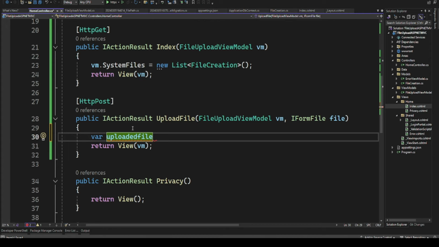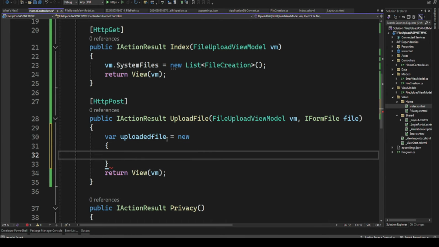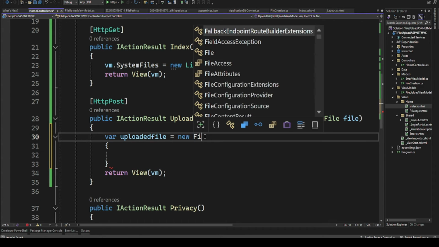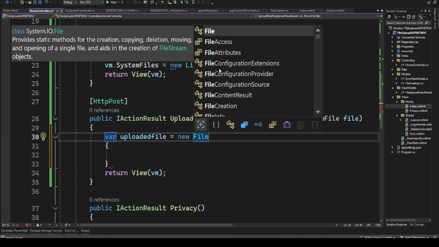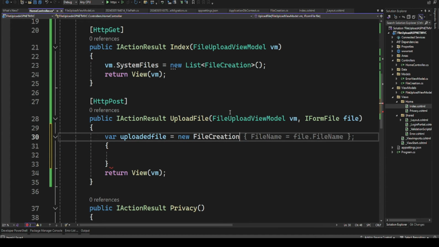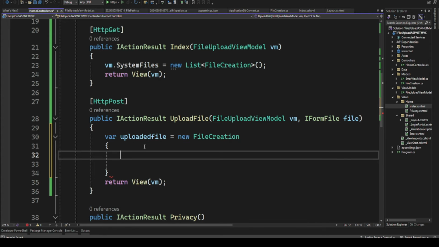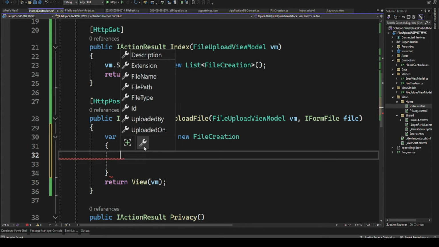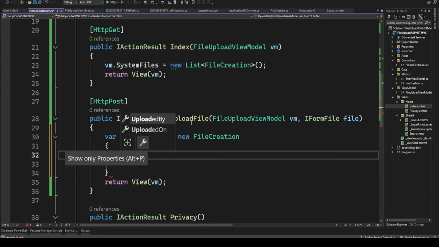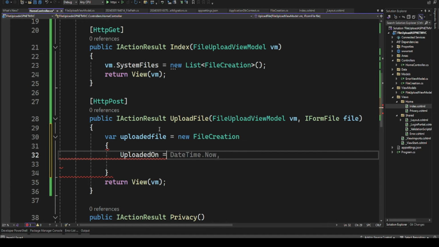Uploaded file equals to, so I want to say new. Then in this new here, we should actually supply details to our file creation model. So you see this file creation model, we need to tell it the uploaded date, when the file is being uploaded, which is now. So let's just take the timestamp.